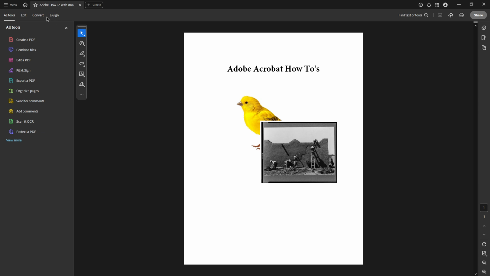This is known as the global bar. Here you'll find various options for editing, commenting, or securing your PDF. Today we're focusing on the Edit tool, which you'll select from this bar.